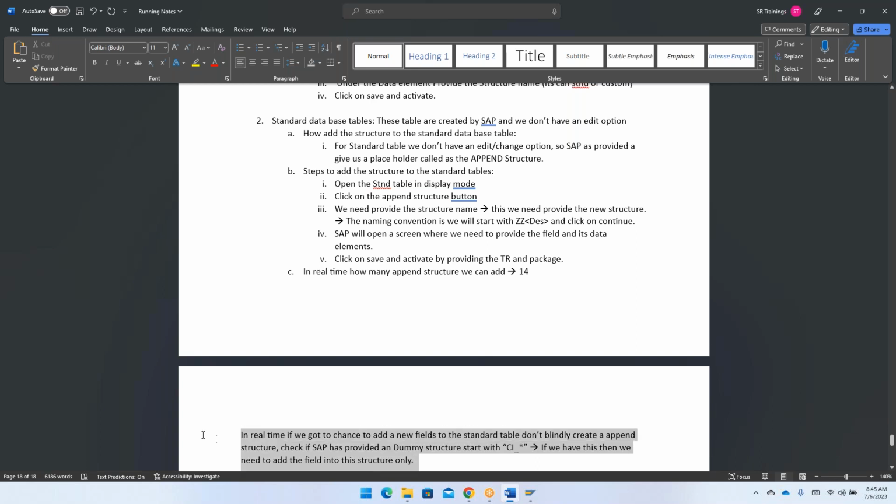So let me tell you this. This is also an interview question. So how have you added your fields? Don't blindly say that. First of all, I will check whether I have a CI include. If I have a CI include, then I will add the fields in my CI include. If I don't have a CI include, then I will go with my append structure. This is the first step, and this will be your second step.